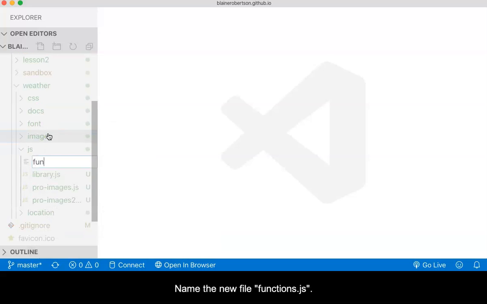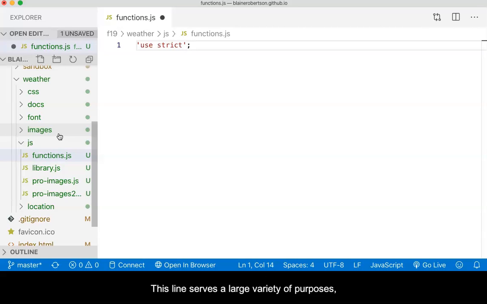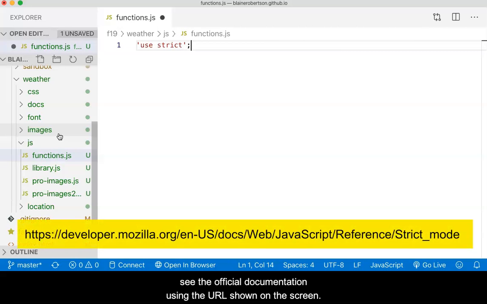Name the new file functions.js. In the new file, add at the top "use strict" inside of single or double quotes followed by a semicolon. This line serves a large variety of purposes. See the official documentation using the URL shown on the screen.